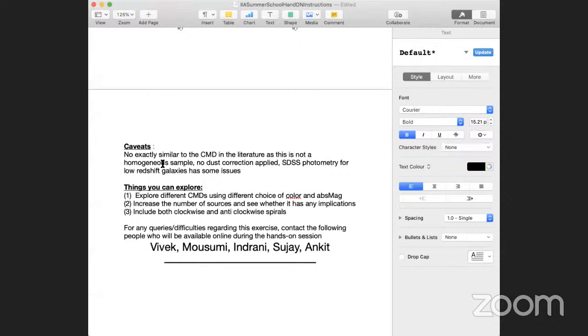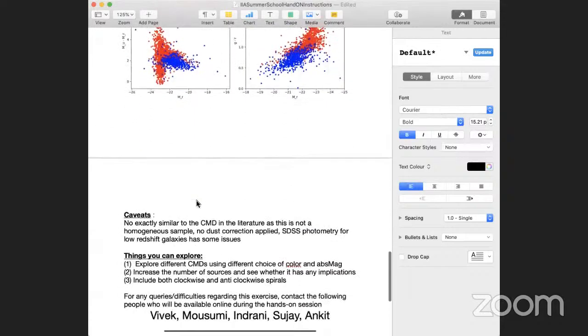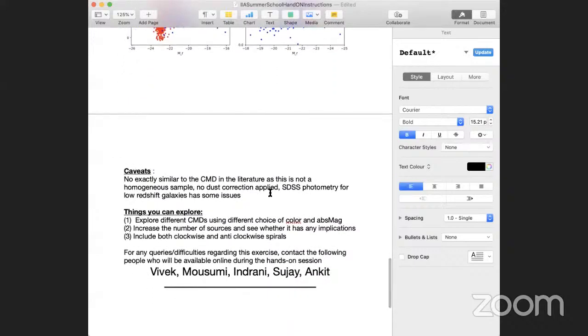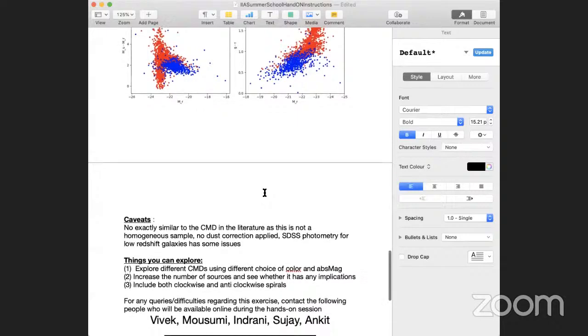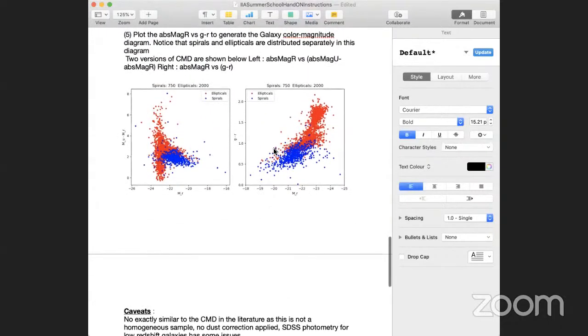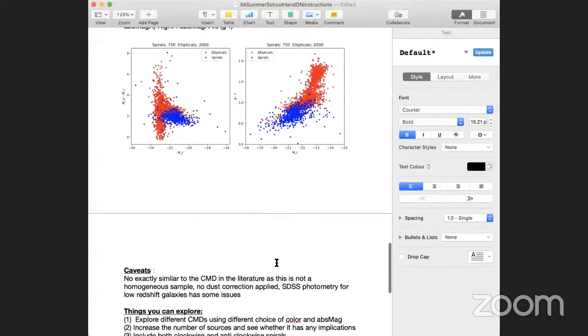But there are reasons. We are only taking the Galaxy Zoo classifications, and there are only 750 spirals here, so it's not a homogeneous sample, and there is no dust correction applied, and these are nearby sources, so sometimes the photometry can be bad. But notice how these two are clearly separated. That's the one thing, and then you can have some suggestions for how you can explore more. Yeah, so now you're free to actually do this.